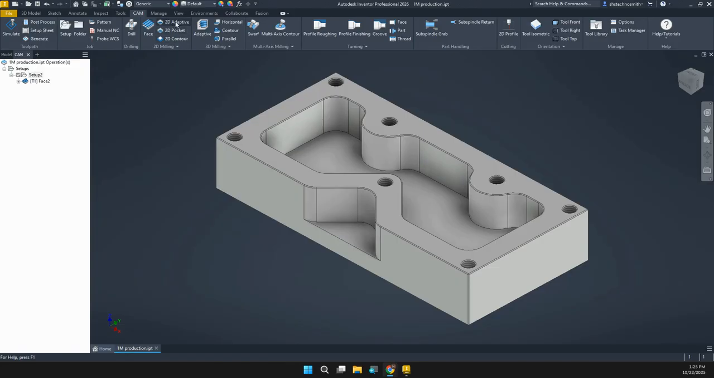2D adaptive attempts to kind of do the whole thing, and I think right now while we're learning how to do it, we're going to focus on these two so we know when we can use them, and then in a later video on a later part we'll do the adaptive. So let's start with the pocket.